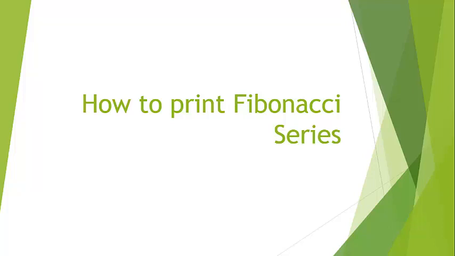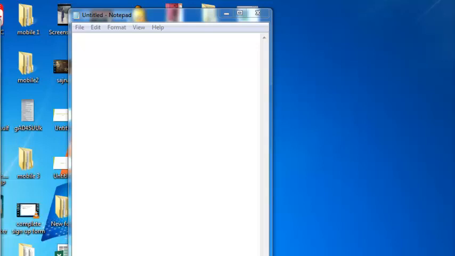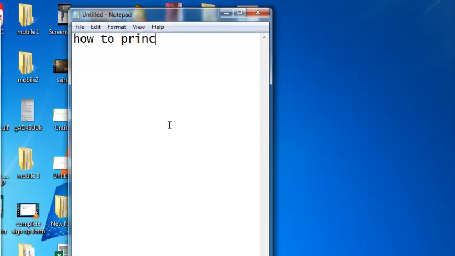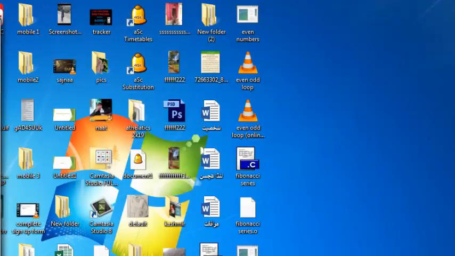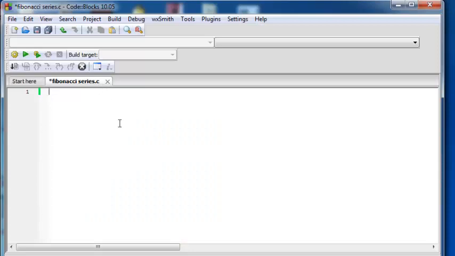Today I'll be discussing how to print Fibonacci series in C. So for that we have to open up that C compiler, Code::Blocks. We have to save my file with Fibonacci series.c.